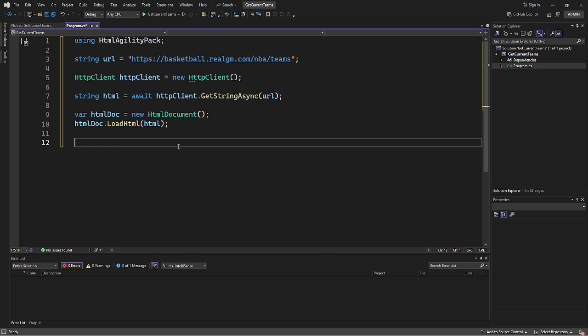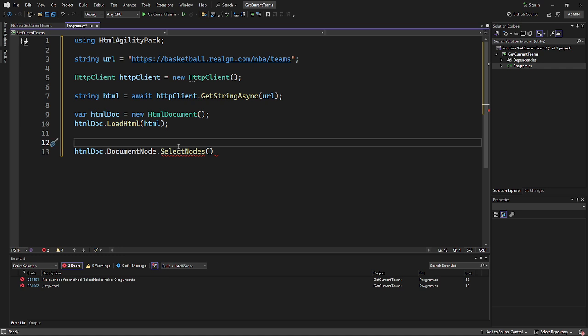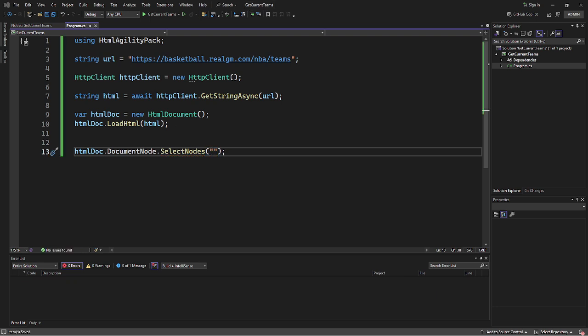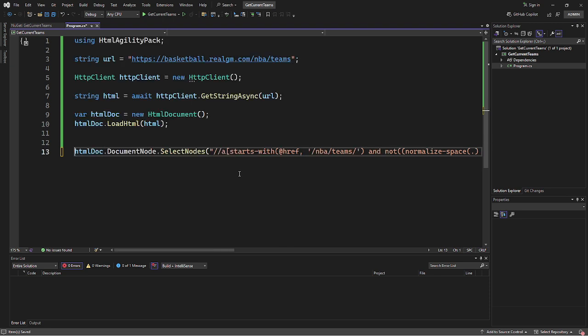So what I'm going to use is htmlDoc. So let's call a variable documentNodes and then SelectNodes. So I'm going to be using an XPath to filter the HTML data nodes. So this is what I'm going to use. And I'll explain further how this gets our data.